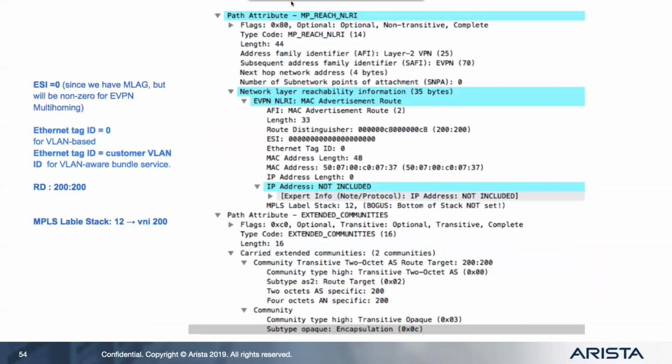So this is again the capture that I have already shown you. EVPN MAC advertisement route, type 2 route, correct? Route distinguisher, RD value, ESI is 0, Ethernet tag is also 0, right? ESI is 0 because we have MLAG, right? Ethernet tag is 0 because it's VLAN based, correct? And then VNI, this is VNI. This is an old packet capture where it used to give this random value, right?